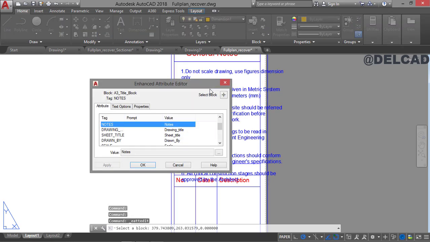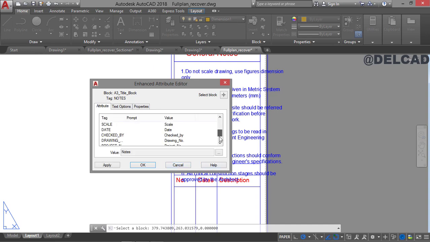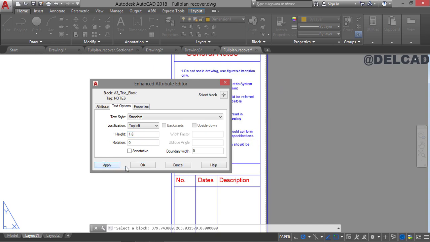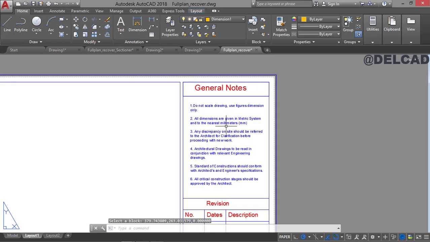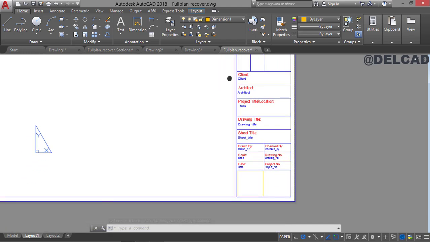We can double click on this and then change the text height to 1.8. Okay, let's go back and pick this again properly. So this is 1.8, and I'll click on apply and click on close. So we have the text contained here like this. So this is our title block.